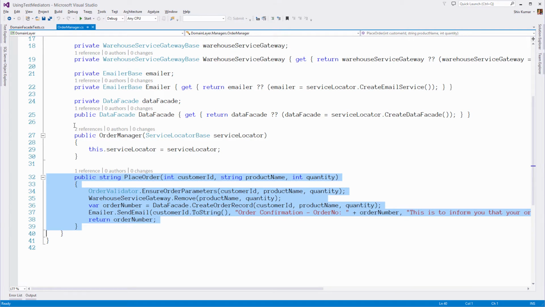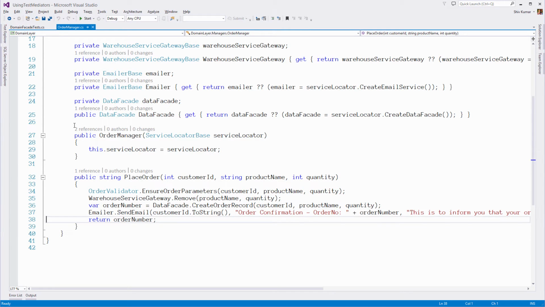So let me just show you what this method is doing at a high level. Step one is to validate the incoming data. This method will throw an exception if there's something wrong with the incoming data. Of course, at this current time, it doesn't really do anything, but I've got the sort of orchestration there. So you can see that step one is to do the validation. Step two is to call into the warehouse service gateway. This is a remote service. Again, it's not really a remote service, but that's what it's trying to do here.